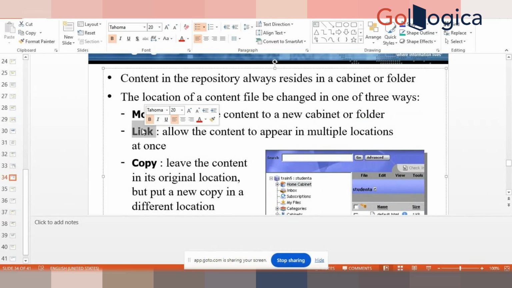What you do with cut and paste on your desktop or laptop, you delete the file from one location and move it somewhere else. That's what move means. Link means you are creating shortcuts. You know what shortcut means, right? So let's say the document exists in some folder, but you created a shortcut on your desktop so that from the desktop also you can access the same document just by double clicking on it, correct? So that's what linking is.